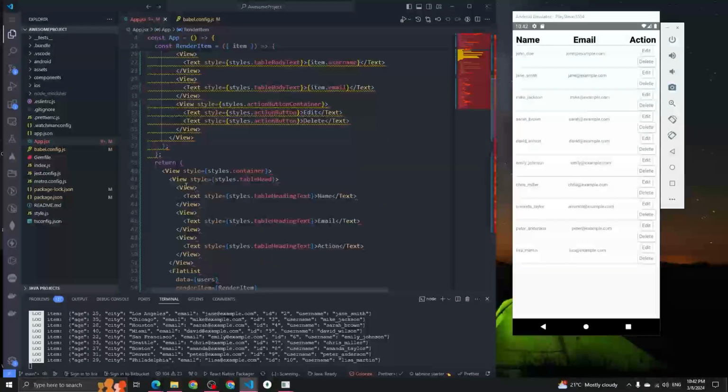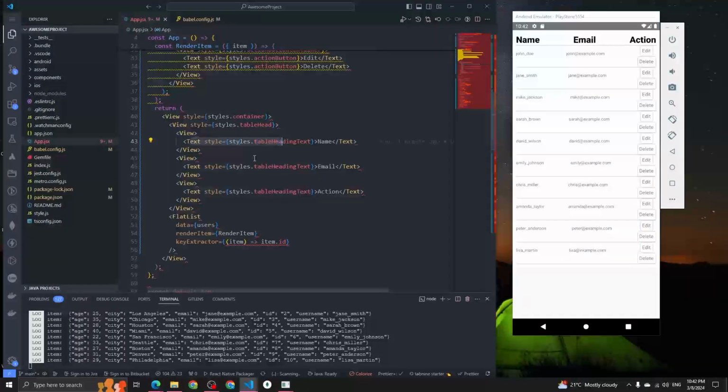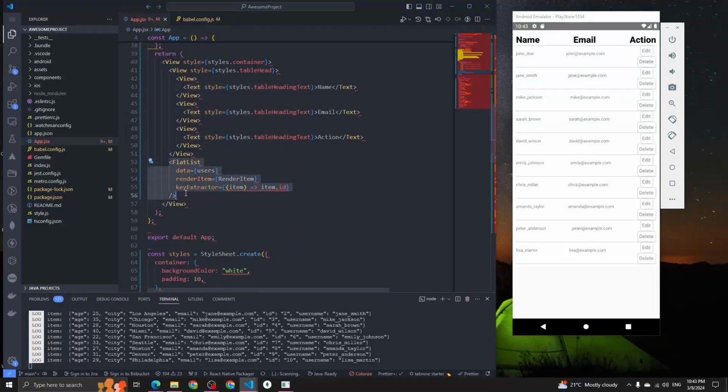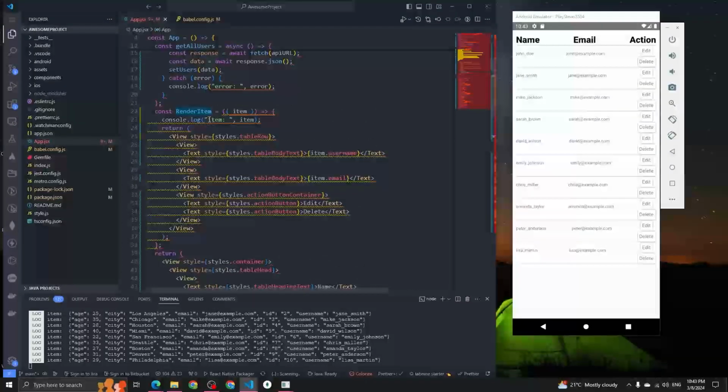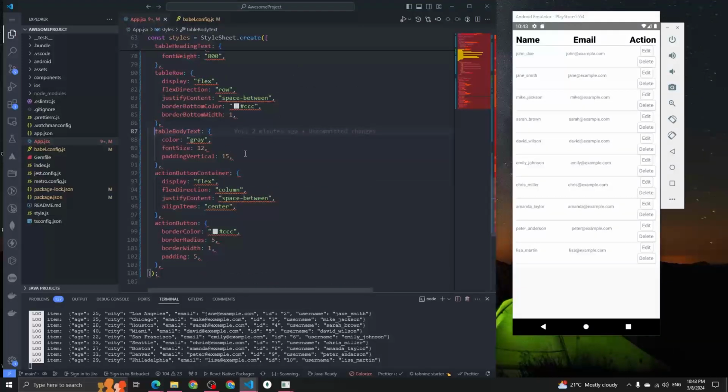We have created one table heading like name, email, action, and we are rendering the name, email, and action. After that, we created one FlatList, and inside the data we are passing all the data, and after that we are rendering our component. Okay, renderItem looks like that. We are getting the item here, and we have created one table row, and inside this we are getting item.username. So we are rendering item.email, and we have edit and delete buttons. And we could make the color black. I think gray is not looking as good as it should be.